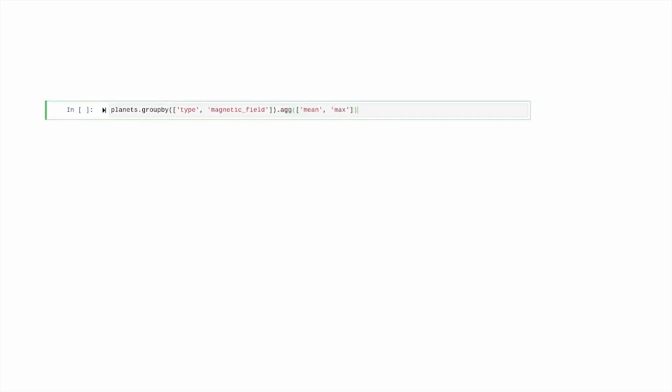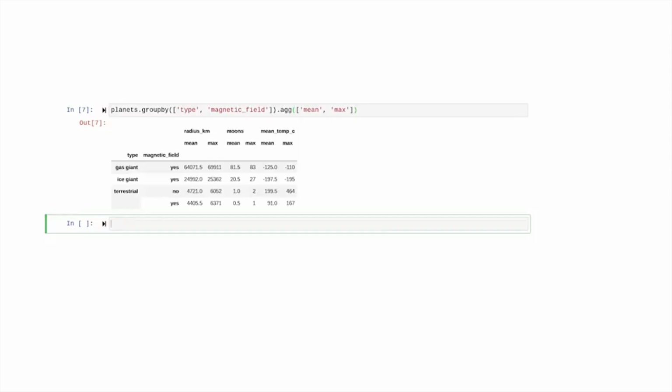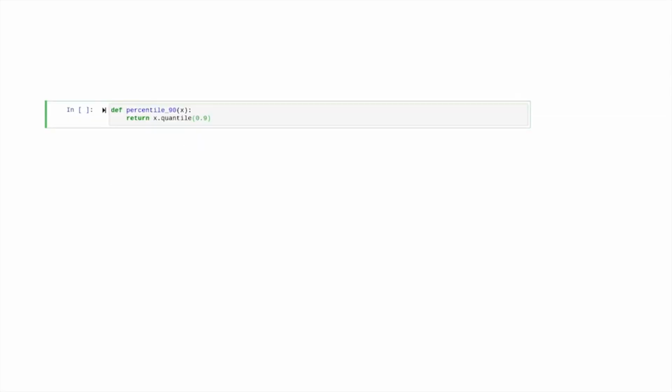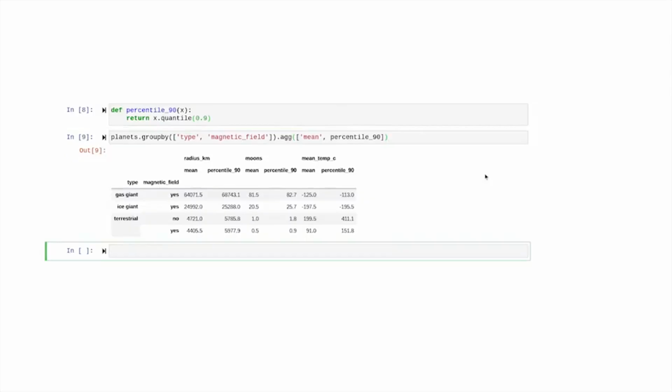We can group by multiple columns and apply multiple aggregation functions to each group. For instance, we can group the planets by type and whether or not they have a magnetic field, and then use the agg method to calculate the mean and max values of each group. And we can even define our own functions and apply them. For example, suppose we want to calculate the 90th percentile of each group. We can define a function called percentile90 that uses the quantile method on the array and returns the value at the 90th percentile. Then we can call this custom function in our aggregation.